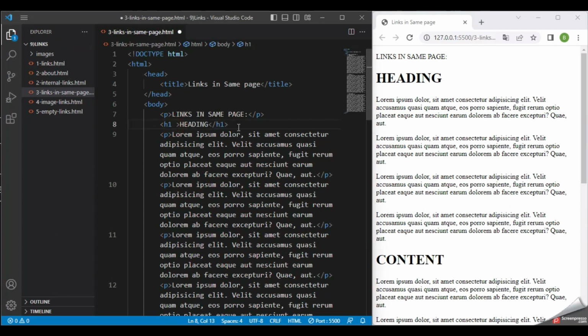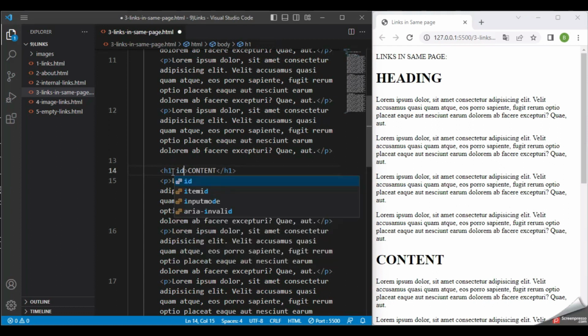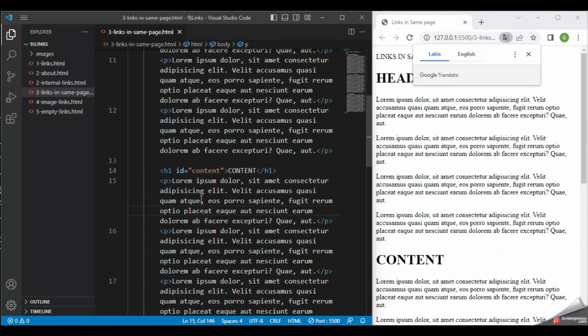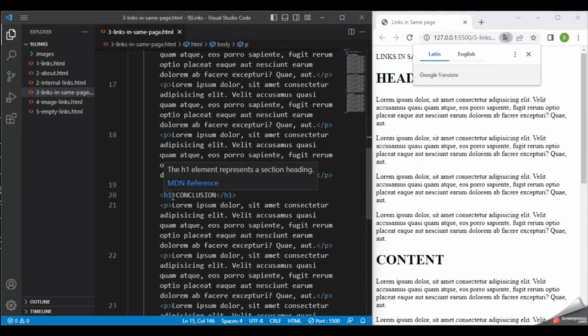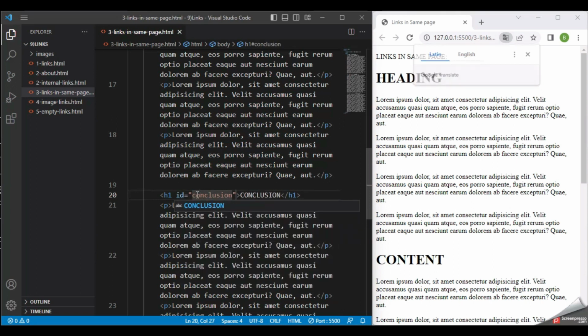To create same page links, the first step is to create an ID for each heading element. In the first h1 element, I am creating an ID attribute with the value heading. In the second heading element, I am creating the ID attribute with the value content. And in the last heading element, I am creating the ID attribute with the value conclusion.